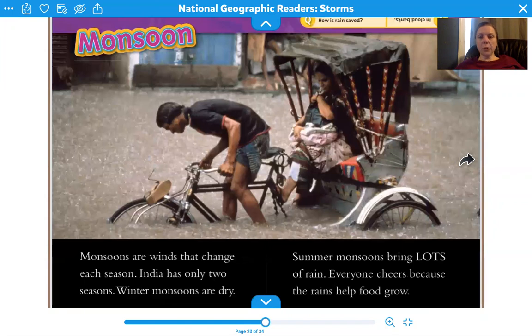A monsoon. Monsoons are winds that change each season. India has only 2 seasons. Winter monsoons are dry. Summer monsoons bring lots of rain. Everyone cheers because the rains help food to grow.